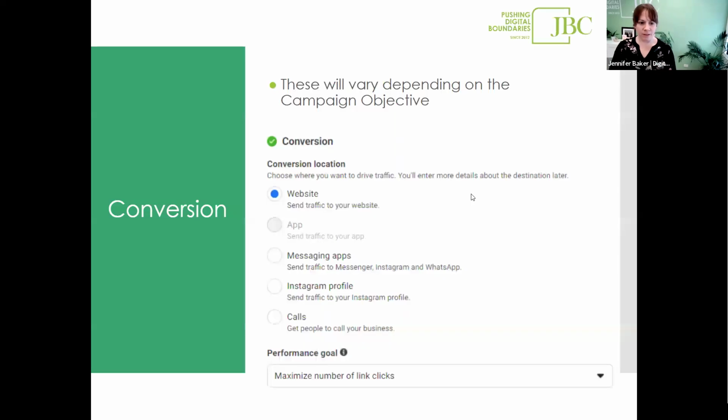Perfect. Okay, so the next thing on the list, and I'll give you a diagram eventually. Once you've chosen your campaign, you're going to have different objectives within that. So under the conversion, oftentimes it will default to website, messaging apps, Instagram profile, calls. So you can choose really what you want to lead people towards.